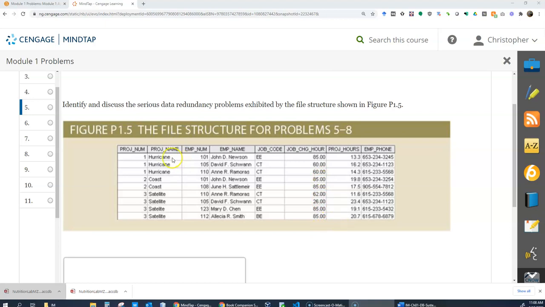If you delete all the places where John D. Newson is, then he would be deleted. You would lose all the data about him in the whole database. And if you changed his phone number here but not here, it would not be consistent between the two. So it's the same kind of problems as you had before. There's something I want to check. Yeah, okay. I think I covered everything here.